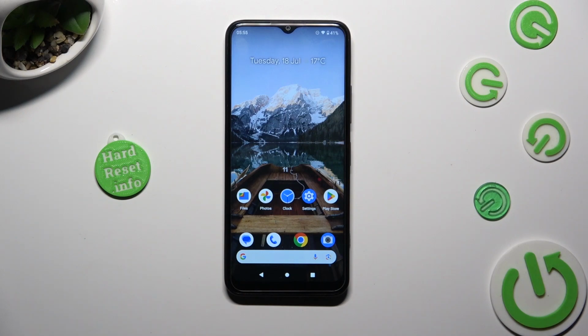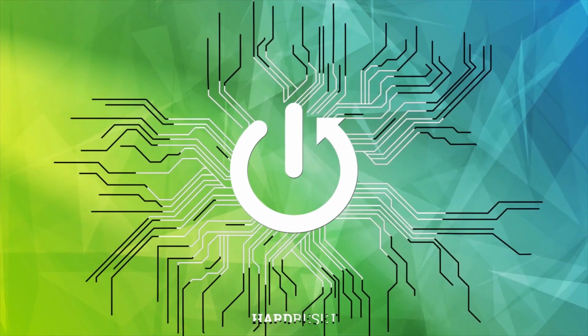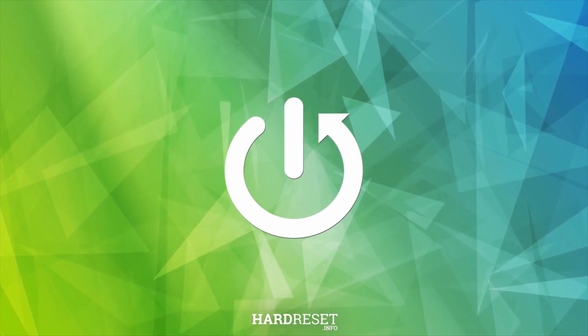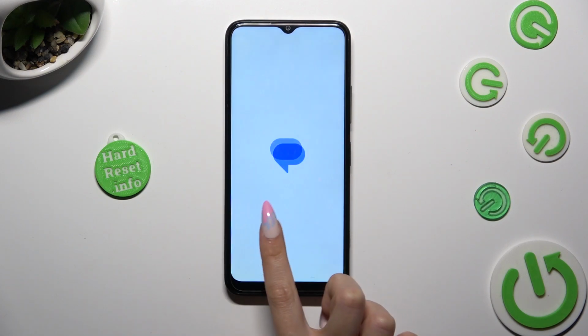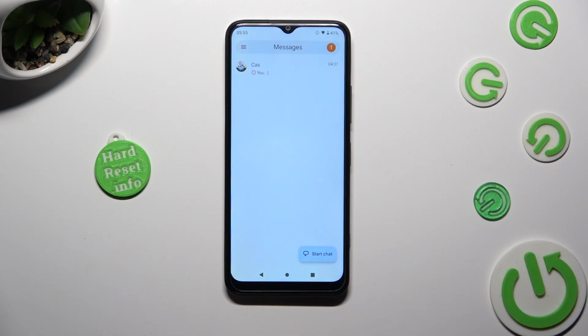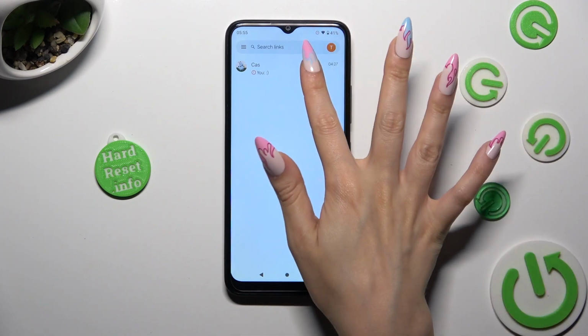Hi! In front of me is Nokia C32, and today I would like to show you how you can add photos to text message. Begin by selecting Messages app and clicking on one of your chats.